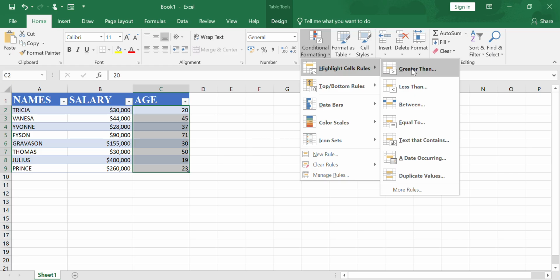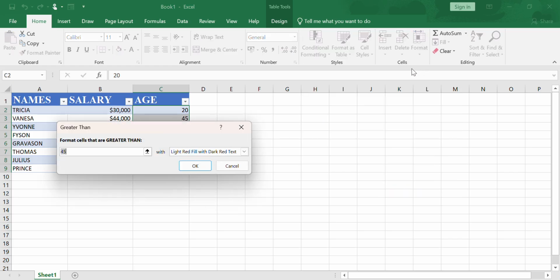So I'm going to go to greater than. Click it, and then it shows me this dialog. I want to format cells that are greater than 45, like this. Oh, what a coincidence! The computer has also given me that range. Okay, anyway, so that's it.